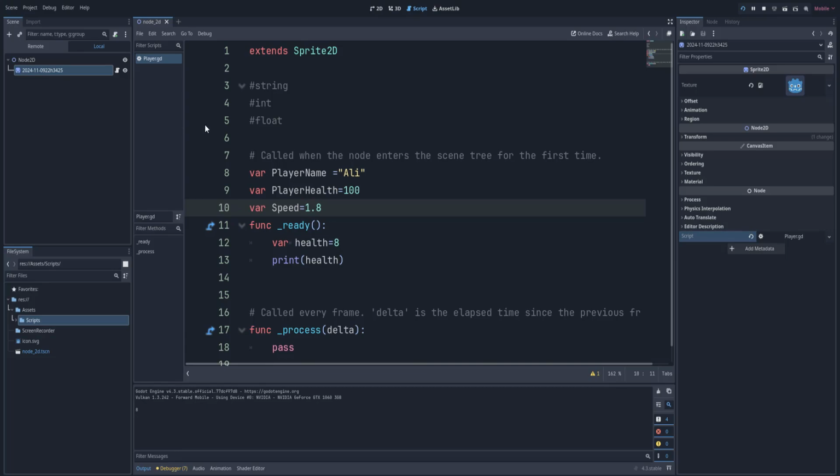Now we have learned about 3 types of variables. String, the textual type, where we write the text we want. Integer, the whole number type. Float, the decimal number type.